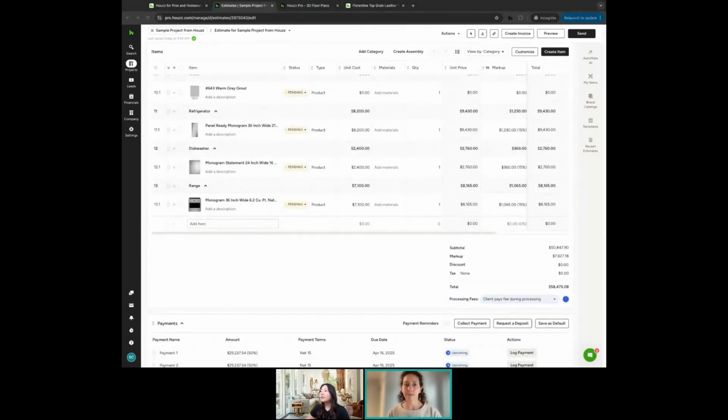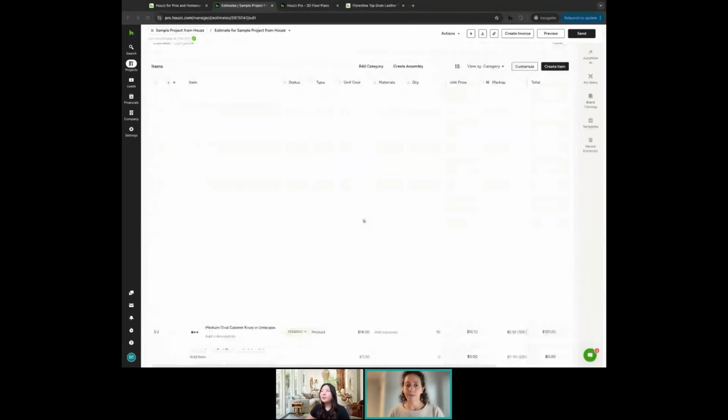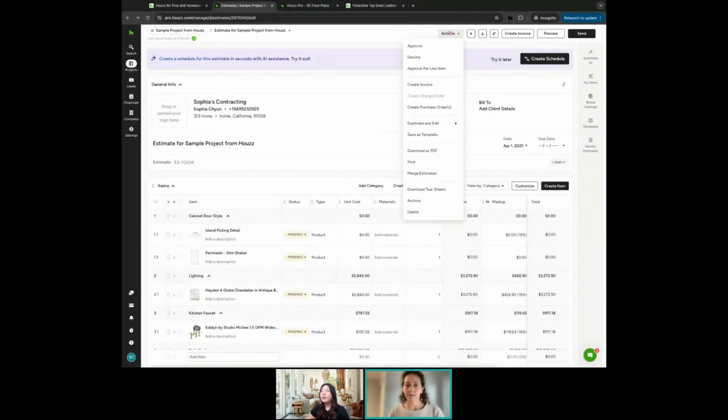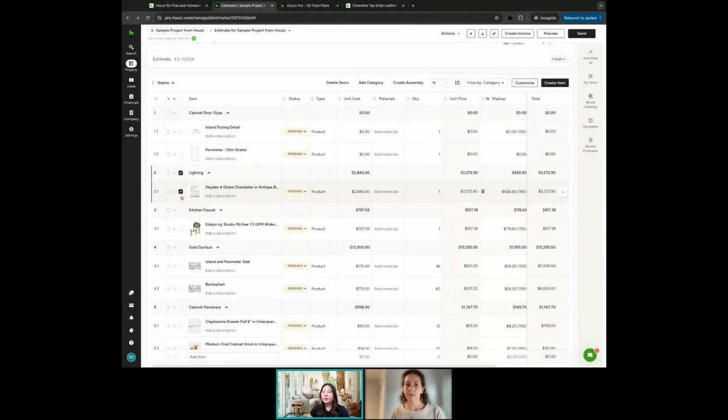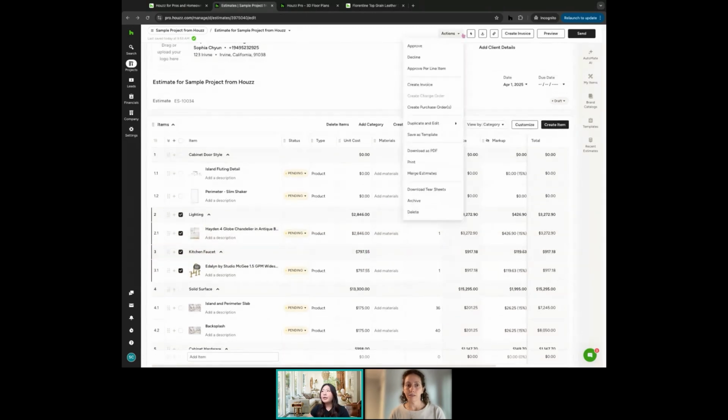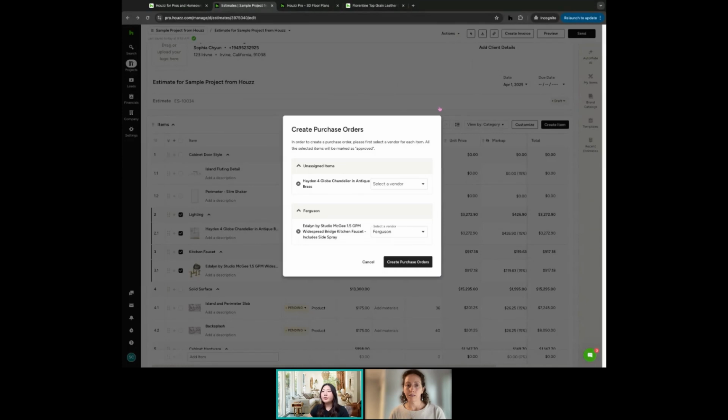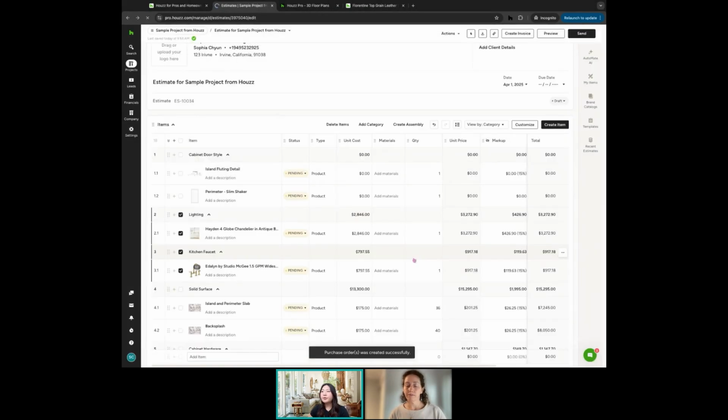Okay, awesome. So from the proposal itself, we can now move this either straight into an invoice or into a purchase order. I'll go ahead and show a purchase order first. So I'll go ahead and just select on these two different items here. And I'm going to go ahead and click on create purchase order. It's going to have me select what vendor I got this particular item from. And I'll go ahead and click on create purchase orders.